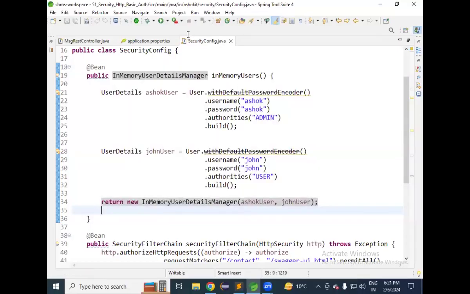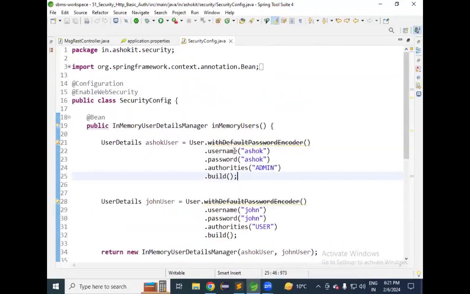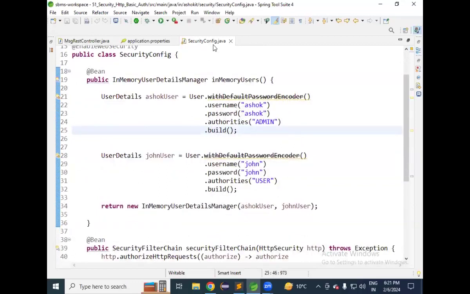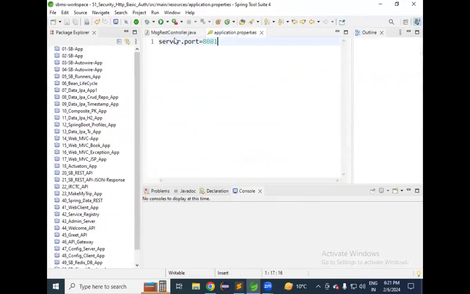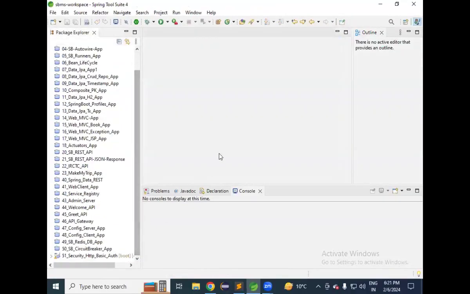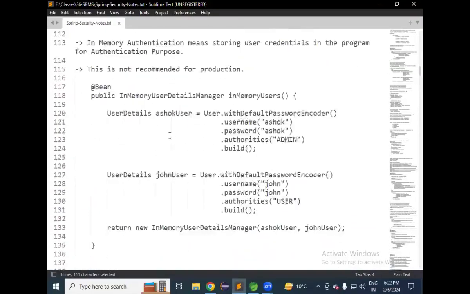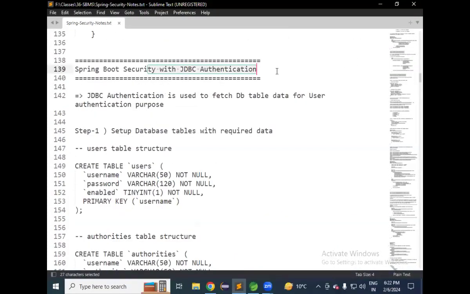So in order to work for production, we need to use JDBC authentication or JWT tokens. Now, how to implement JDBC authentication for Spring Security? JDBC authentication means that in the database table, our user records will be available. When a user tries to access our application, the authentication should happen with the credentials available in the database. So for that, we have taken an example also of how to work with JDBC authentication.